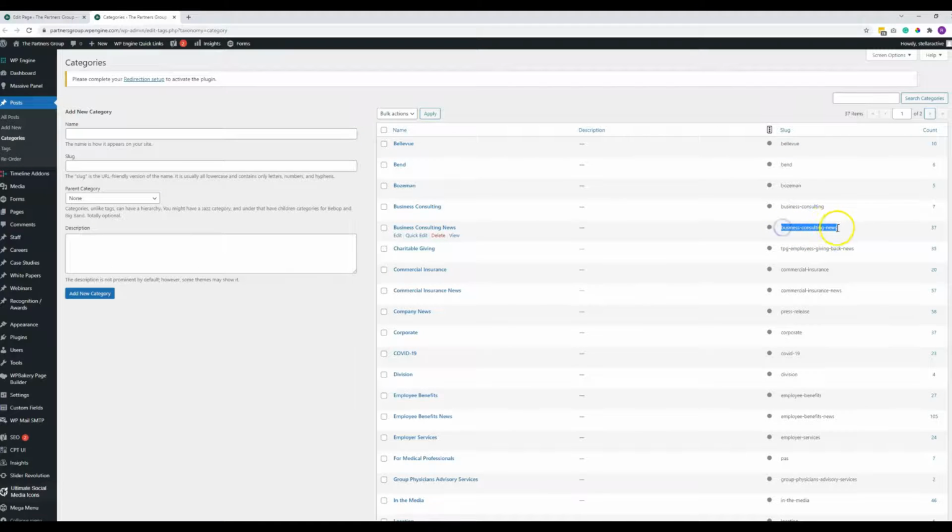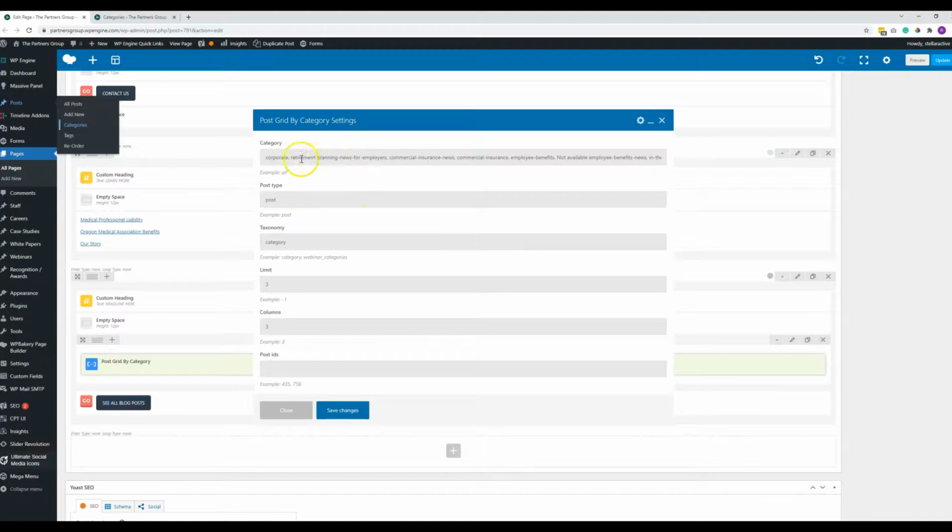You can just copy and paste the slug for whatever category that you want into this. It's just comma separated, and that's it. If at some point you want to change this to a bigger number, we would need to talk. You could technically change it, but it's not going to look right, obviously.